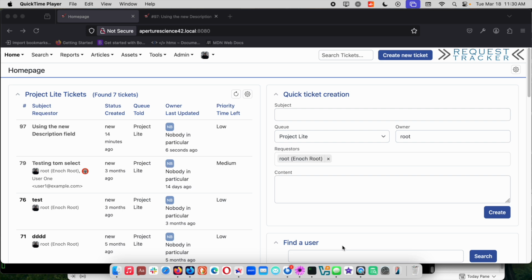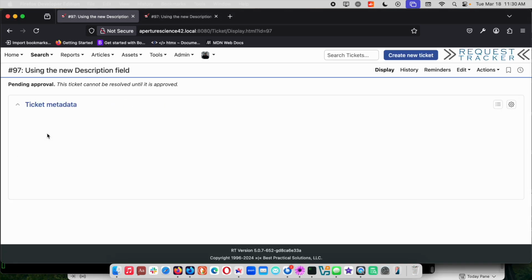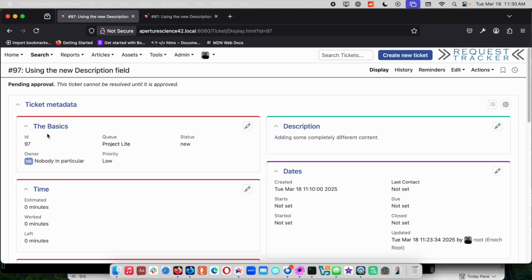Today's video on new RT6 features is going to be about a new field on the regular ticket display page. So tickets are growing something new, and it is the description field.